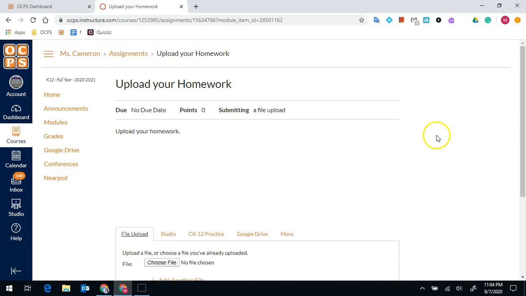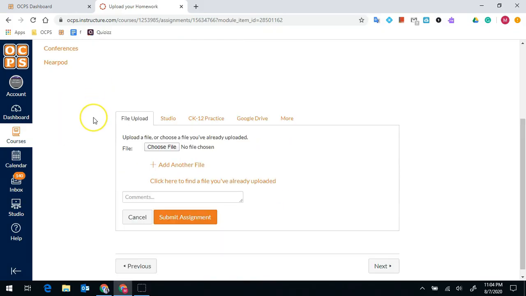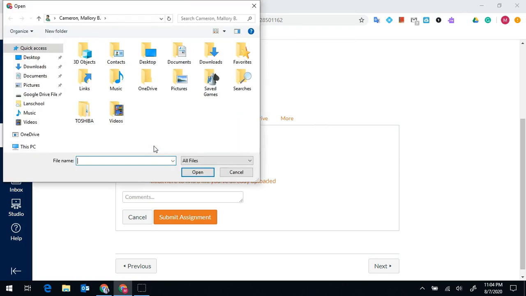When you click on submit assignment, you'll see it gives you a few options on where to pull the file from. File upload is going to give you this choose file option, and you will have the ability to pull it from your computer, whether that's on your desktop or your downloads, your documents, your pictures, or your Google Drive file stream.